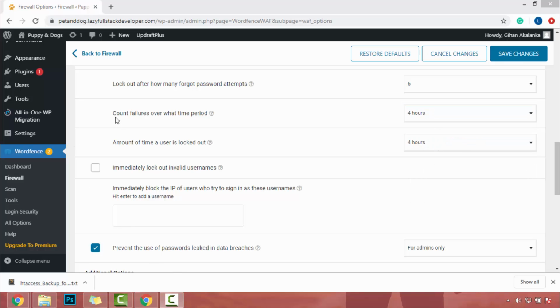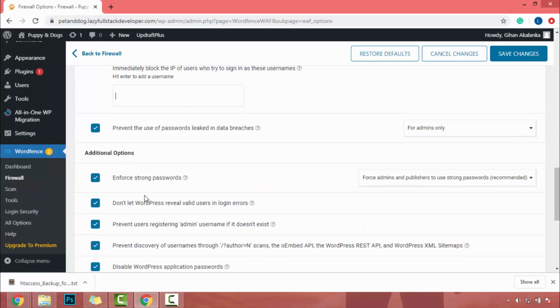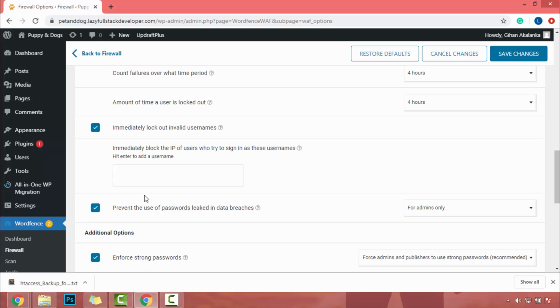Okay, then there is count failures over what time period. I will make it 4 hours, and for the amount of time a user is locked out, I will make it 4 hours. Here we have immediate lockout for invalid usernames, so I will tick it. Now I can add common usernames like admin, user, admin123 to this box. As an example, I don't have a user called admin.